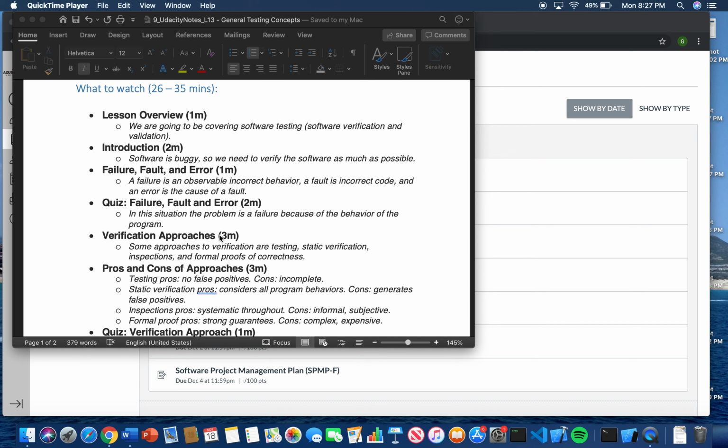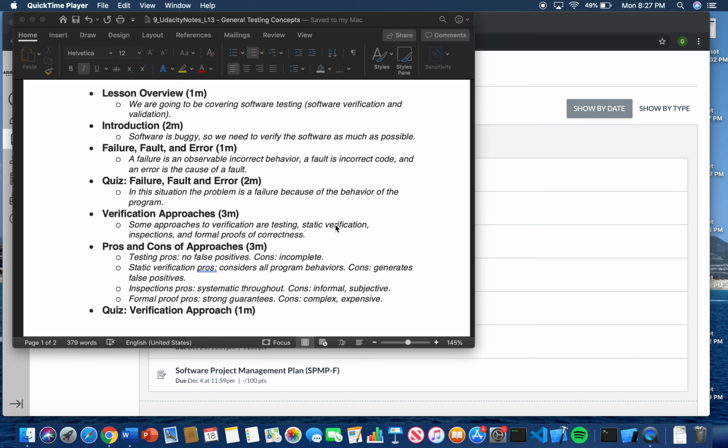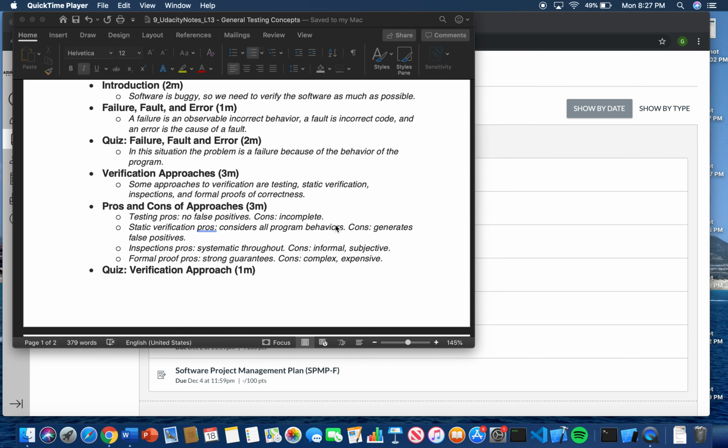The verification approaches. Some approaches to verification are testing, static verification, inspections, and formal proofs of correctness. And then some pros and cons of each one: for testing, there are no false positives. However, it's incomplete. For static verification, it considers all program behaviors, but it does generate false positives. For inspections, they are systematic throughout the whole thing, but they are informal and subjective. And for formal proof, it is strong and it guarantees a lot, but it's complex and expensive.